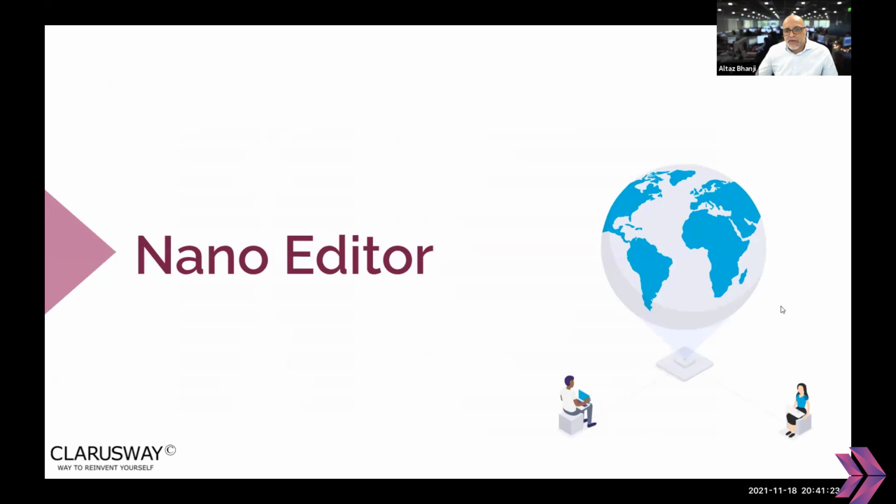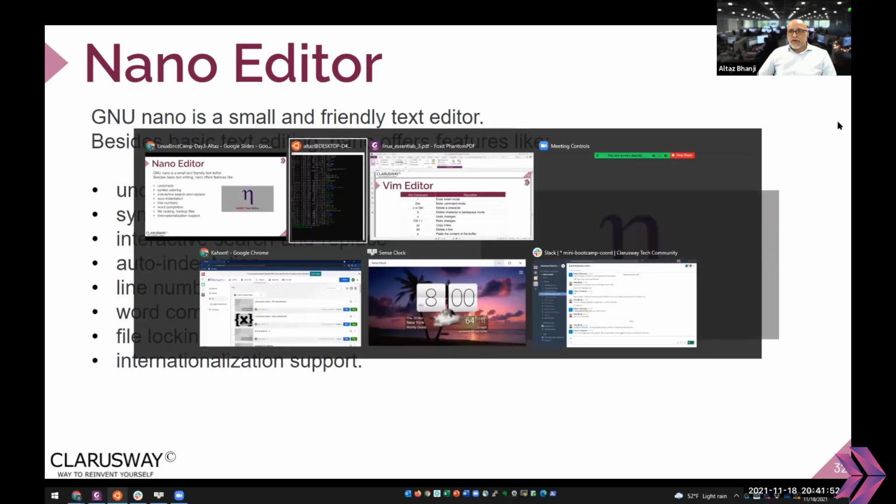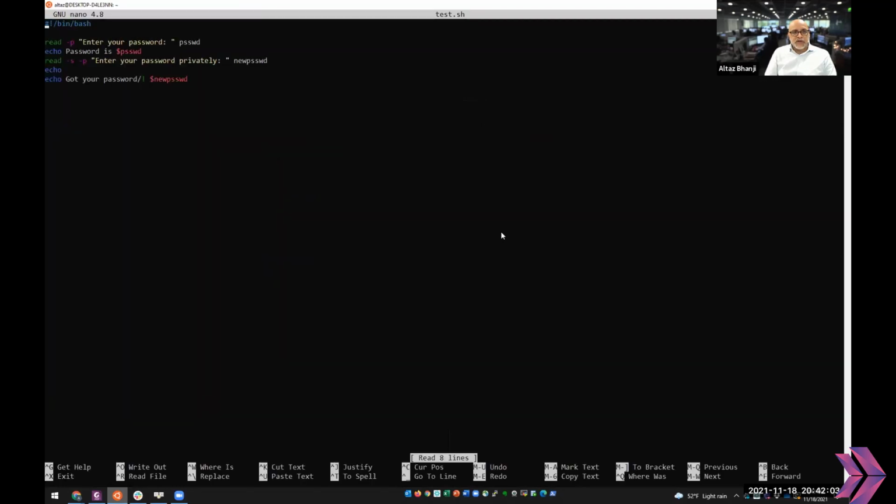Then there's another one, which, like I said, I think most of you are going to prefer, and that's called Nano. Okay, so Nano is what they call a friendly text editor, but it also offers other features like line numbers, indentation, interactive search and replace. So let's take a look at Nano now. And in that case, I don't need to split my screen because there are no commands to remember. So I'm going to just open this file with Nano. Okay.